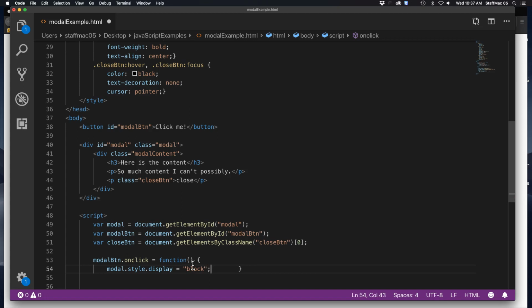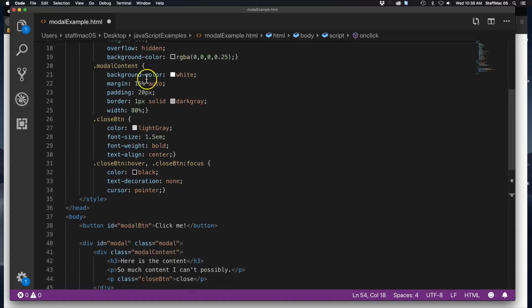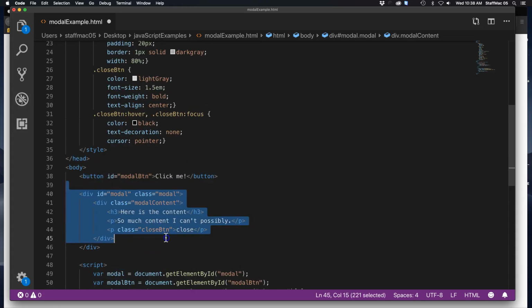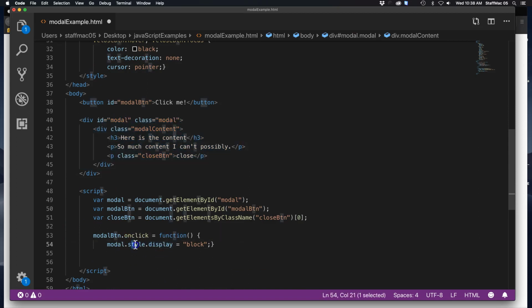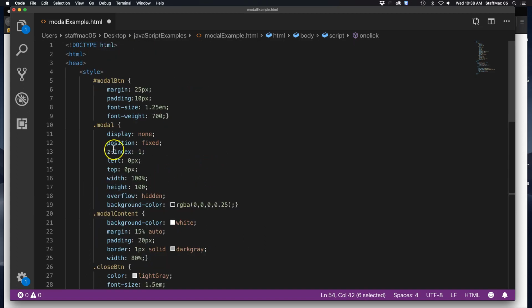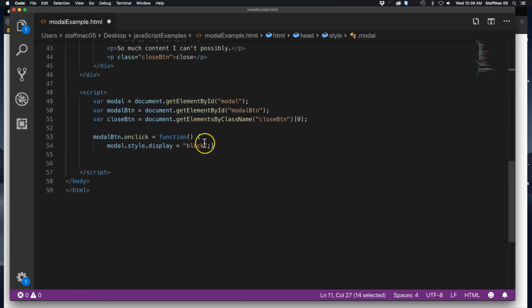Okay, boom. So when you click on it, it's going to run this function, and what the function does is change the, oops, this should be modal btn, sorry. Oh no, I'm sorry, it should be modal. When you click on it, it's going to turn the modal, which is this part here, and change the style of it, the display rule, to block. Because by default right now, it's off. So it's going to turn it on. That's basically what that's doing.